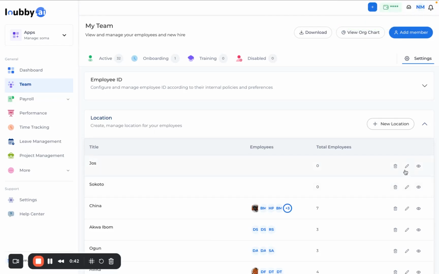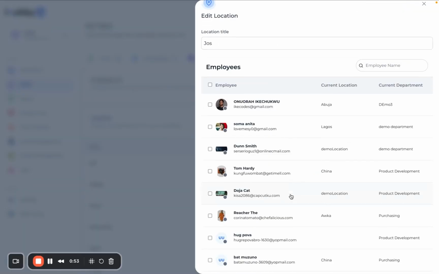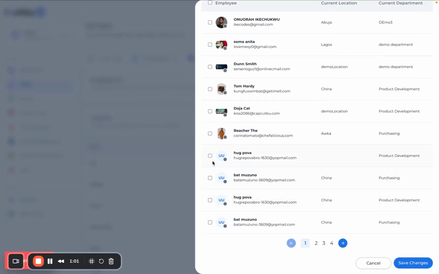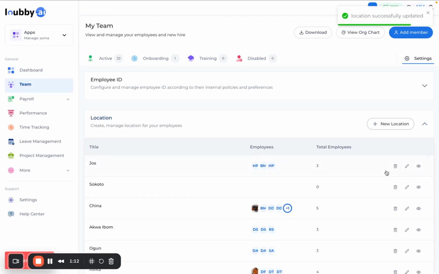To add employees to this location, click the pencil icon Edit option. Select the employee or employees you'd like to assign. Click Save Changes. The location is now successfully updated.